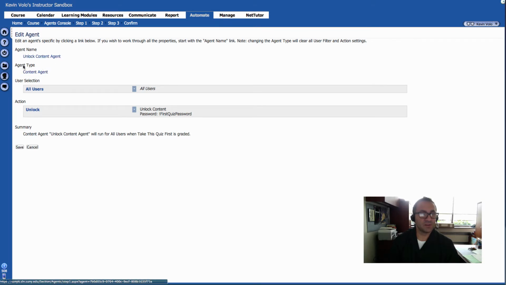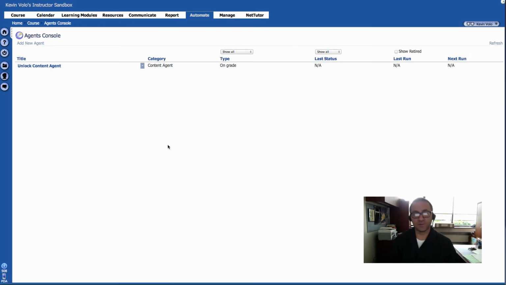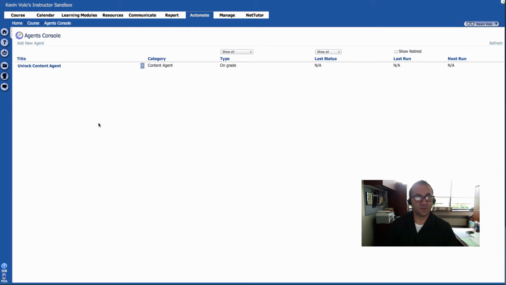Agent name, there it is. It's a content agent. It's for all users. And after you take the action, it unlocks this content. Then we hit save. And there it is. You just created an agent that will, when the student takes the quiz and gets an 85% or higher, unlock the content that you have locked. So let's take a look at that.